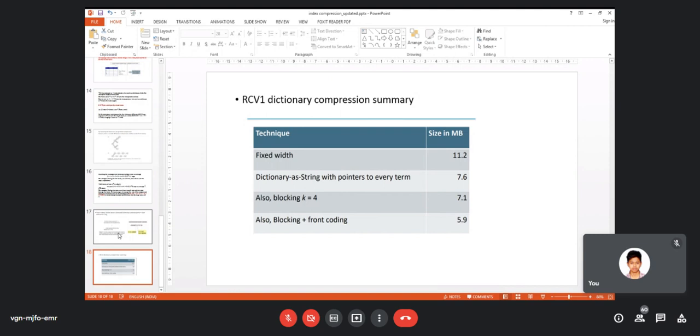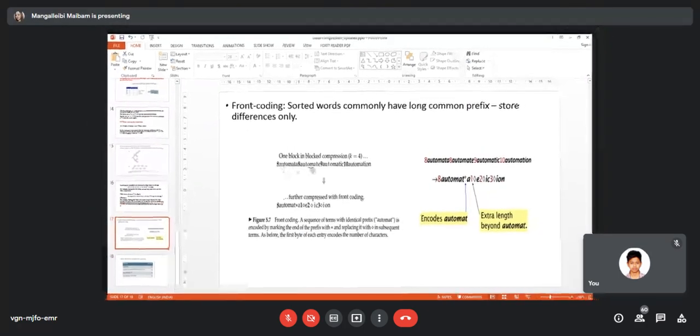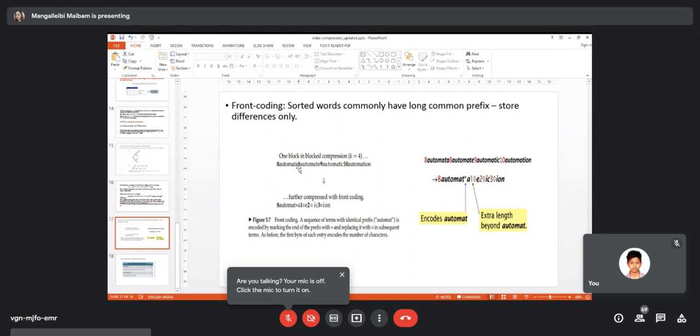Why? Because blocking plus front coding. Here, front coding. We put some coding here instead of writing the same word automate. Automate is similar to automata, automate, again automatic, automation. So the identical prefix here is AUTOMAT. AUTOMAT is the same for all four terms. So we have taken this as common, and the remaining missing words we have encoded at the end using some coding.